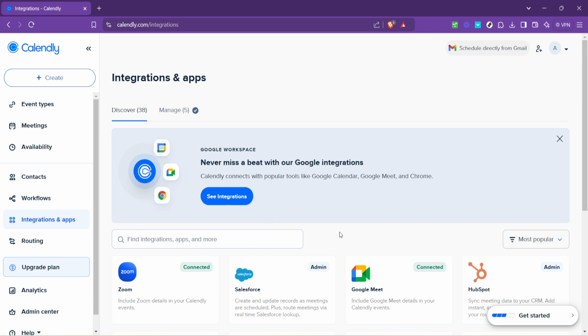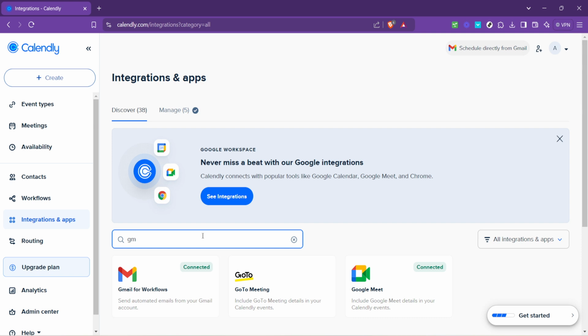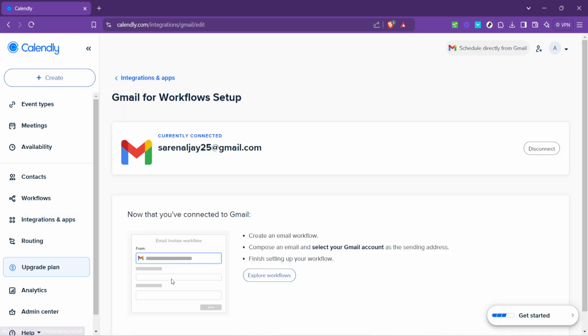Now you're in the integrations menu, but you need to locate Gmail among all the integrations available. A quick way to do this is by typing Gmail in the search bar within the Integrations and Apps section. This will filter out the rest and show you the options related to Gmail.